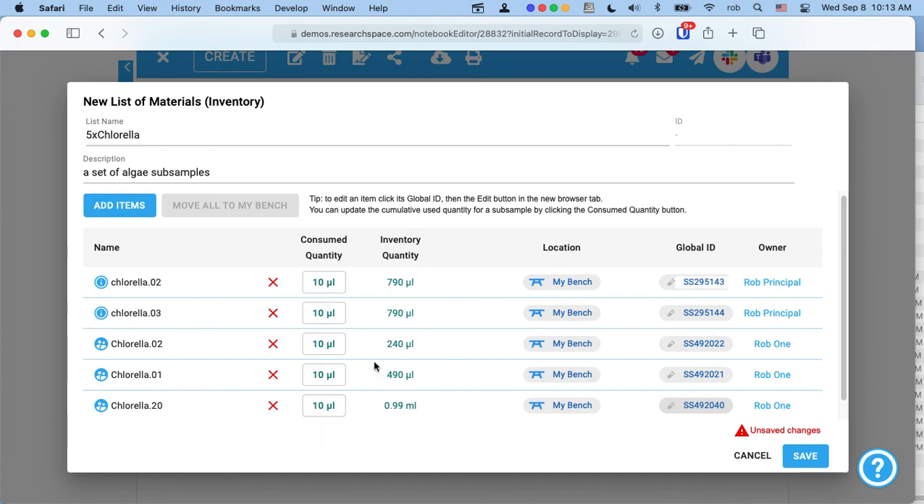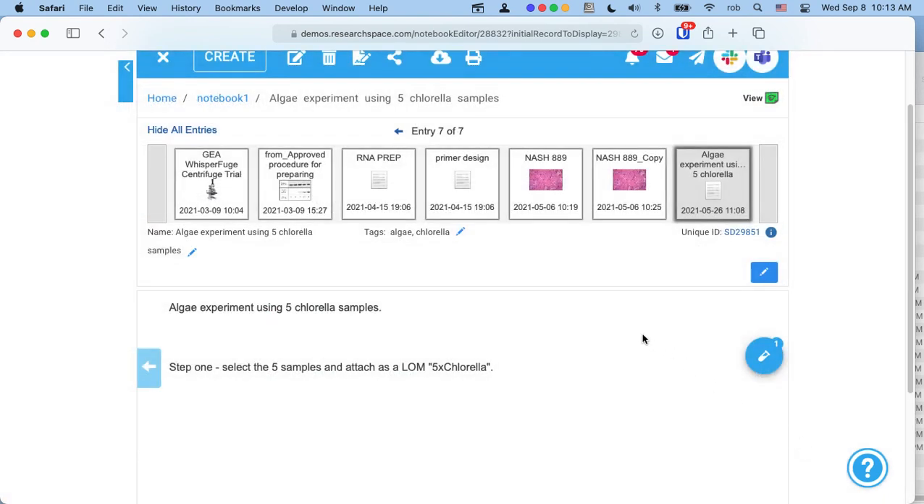Now in future releases, this will do things like trigger alarms if you're getting close to having consumed all of the sample and so forth. But for now, it's just helping you track manually how much material is in each subsample and how much you've used in a particular experiment. So now I'll go ahead and say save. Alright, so now anytime I want, I can click on this icon to examine that list of materials.